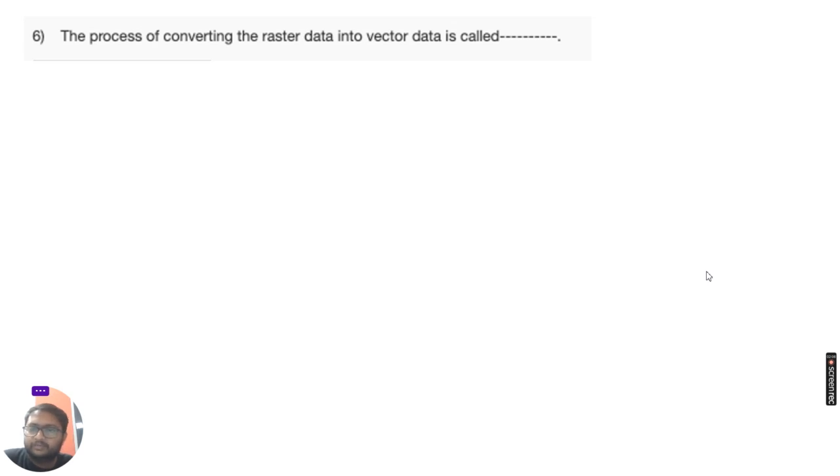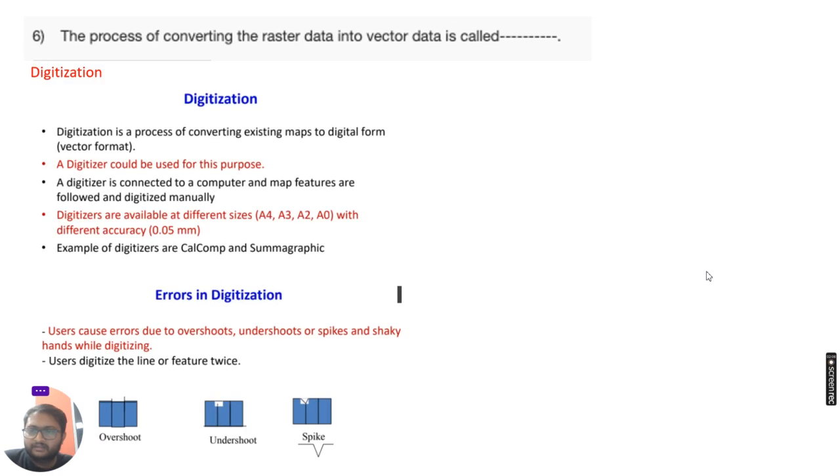And the next one is, the process of converting raster data into vector data is known as digitization. So basically this process is known as digitization, and what kind of errors can you expect by doing the digitization? You can expect either overshoot, undershoot, or spike.